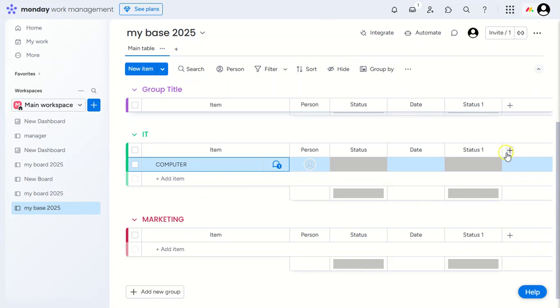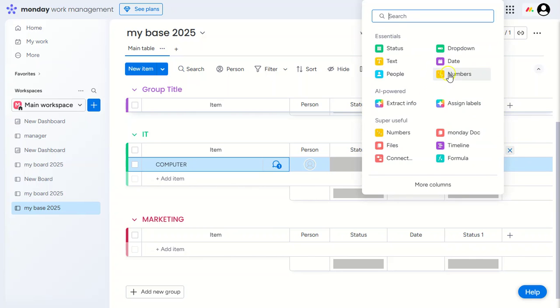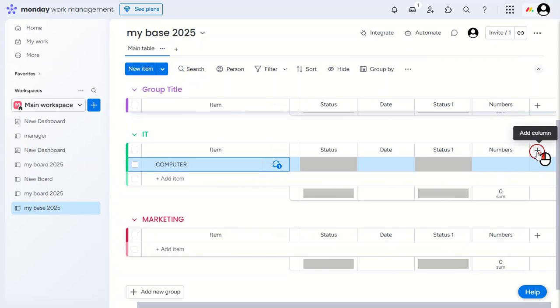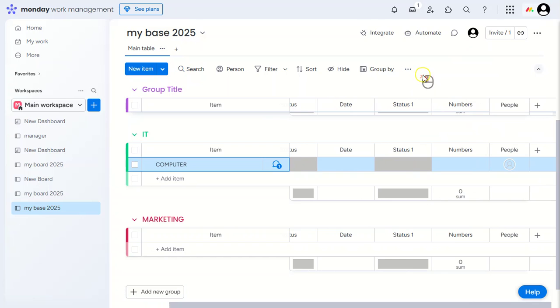Here's what's happening behind the scenes. Every time you add or update an item, Monday.com automatically saves and organizes the information. This means your knowledge base is always up to date and ready to help your team.